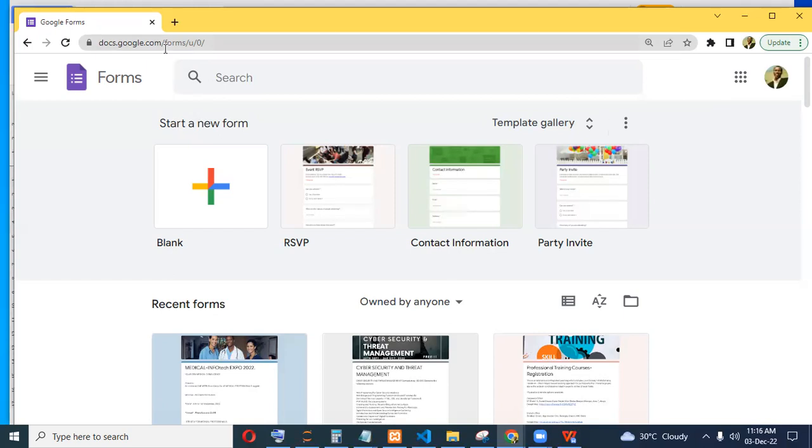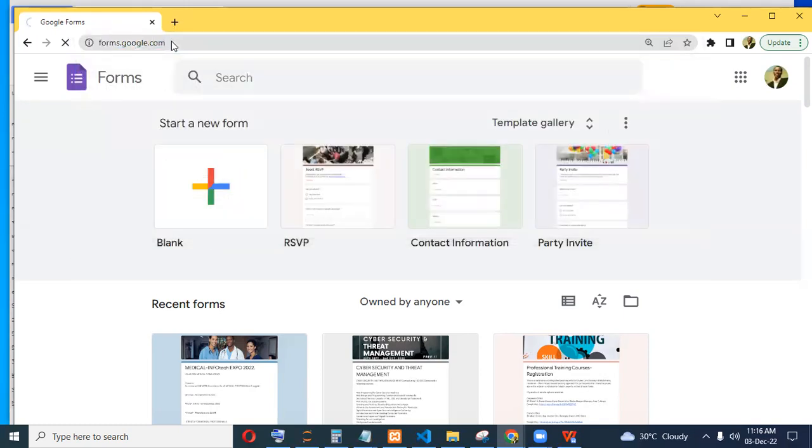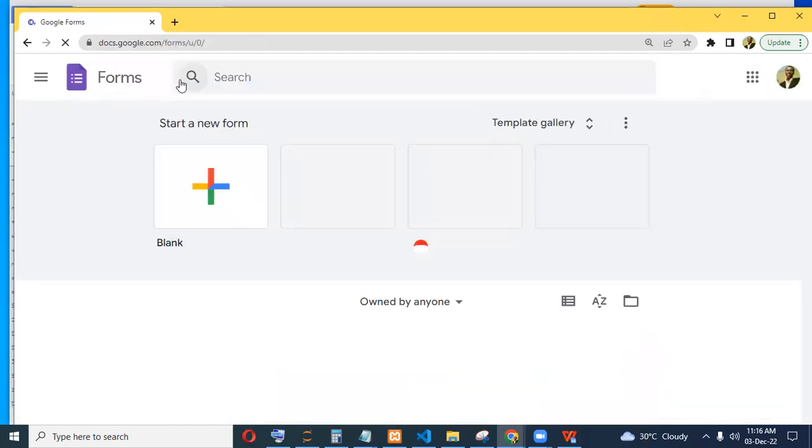Now, there are several tools. You could use Google Forms. You could just say forms.google.com to bring it to an interface like this. All you need to do to use Google Forms is to have a Gmail account. If you are not signed in, it will ask you to sign in, right? So let me sign out from all my accounts.